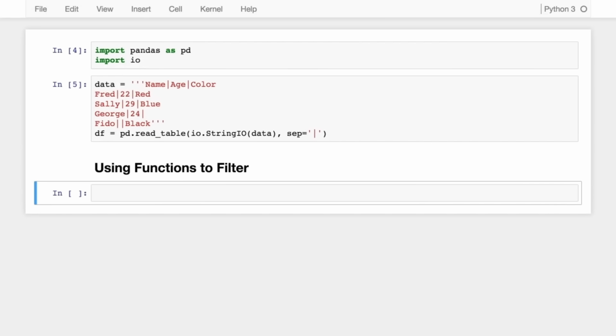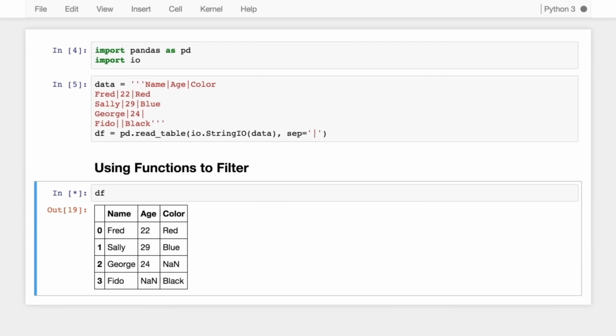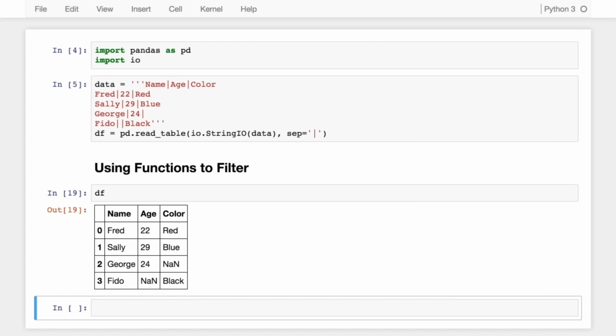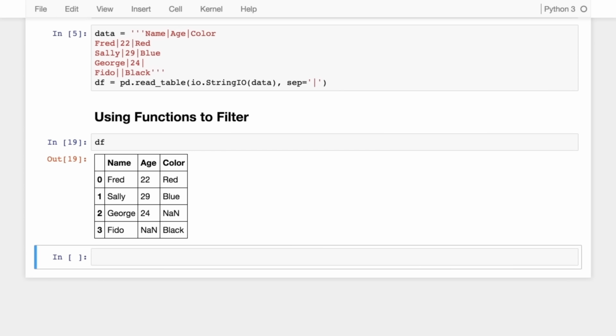In this section, we're going to look at how to use a function to filter data frames. You can make arbitrarily complex functions and use them to filter data. We have our data frame here that has names, ages, and colors. And say we wanted to make a filter based on whether the age is prime. So there is no built-in function in Pandas to determine whether something is prime, so we're going to have to make our own function. And to make a function that's a filtering function, we call that a predicate function.